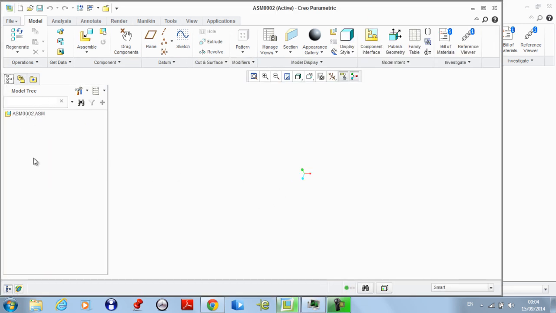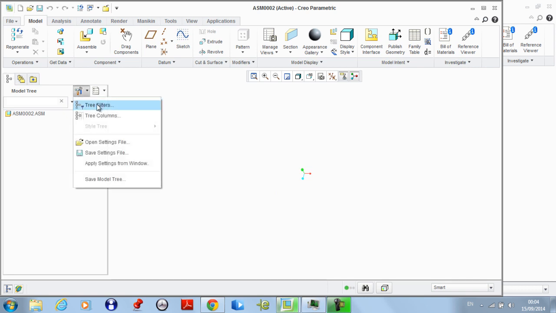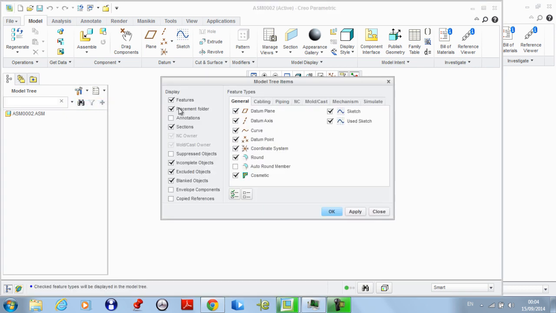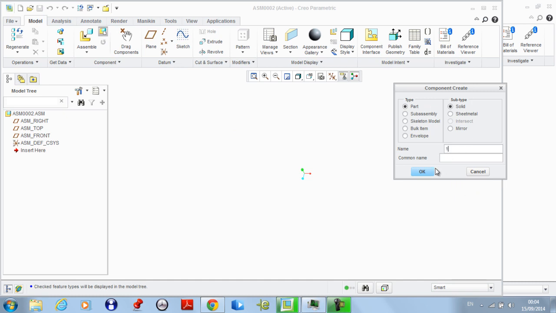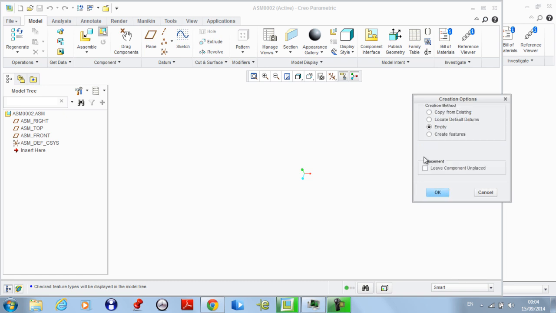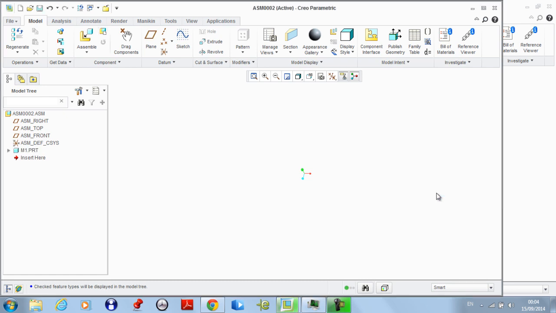As we see here, we have no parts. So let me go to settings, tree filters, and activate features, placement folder, apply, OK. Now I need to create a new part. So I will take create from here. Then I will name this M1. I'll take empty from here. Then OK.